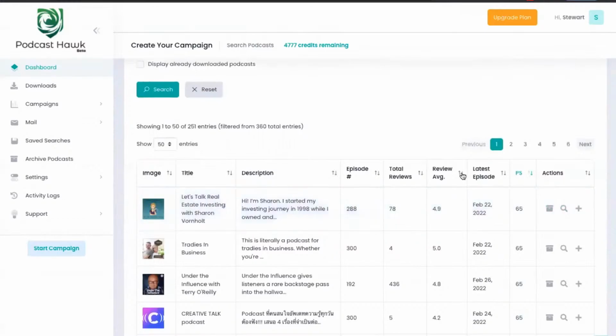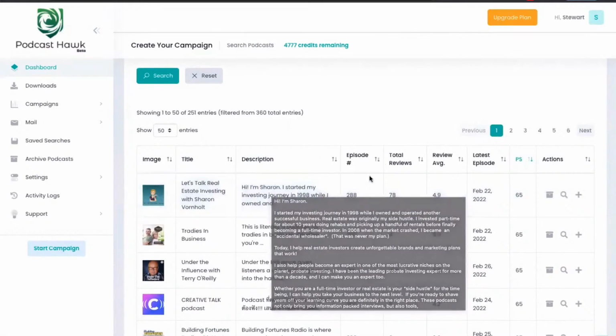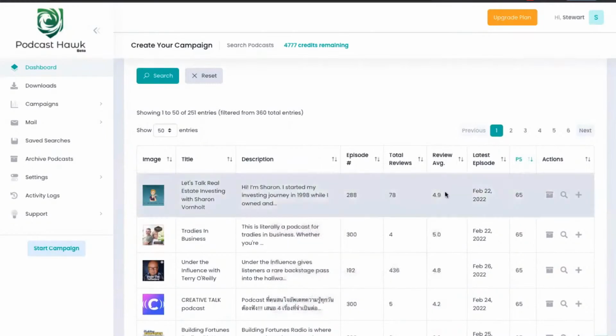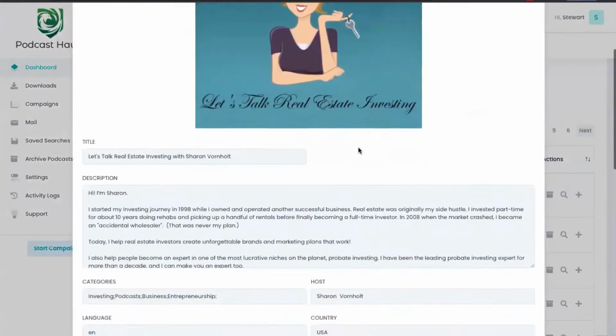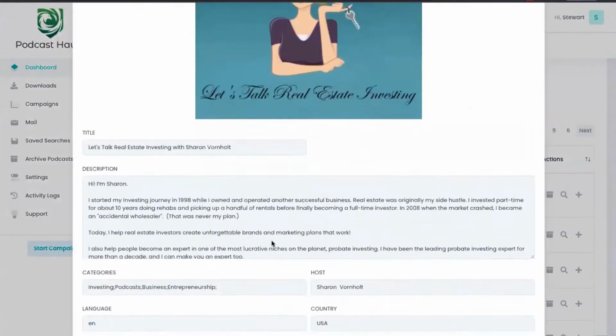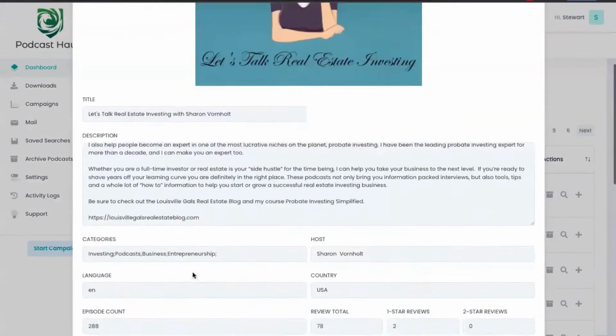What you can see here is the results. And again, you can hover over some of this. You can get a little bit more description details that are going on there, the episode numbers, the reviews, averages. So we give you some data on the last time the show was released and the podcast Hawk score as well. But if you click on the little magnifying glass, what that does is then pull more details through for you in terms of the actual full description. So you can see it had the word marketing in there, the categories that it was published to.